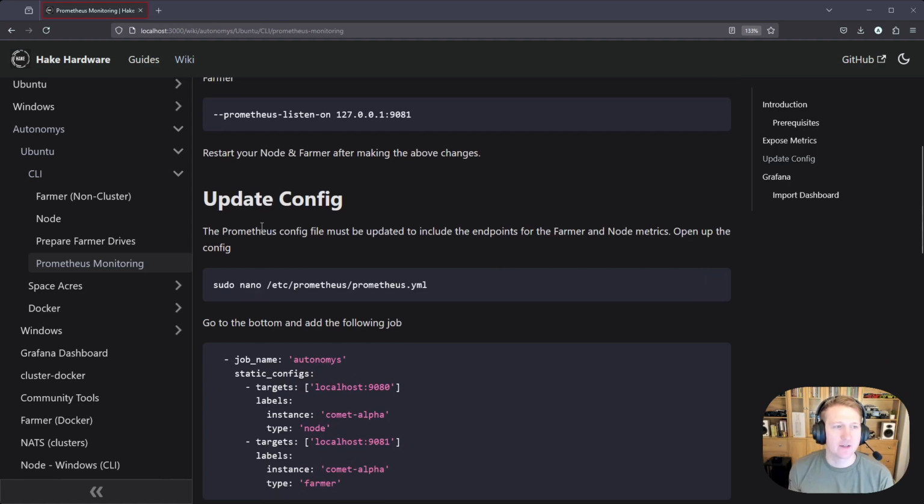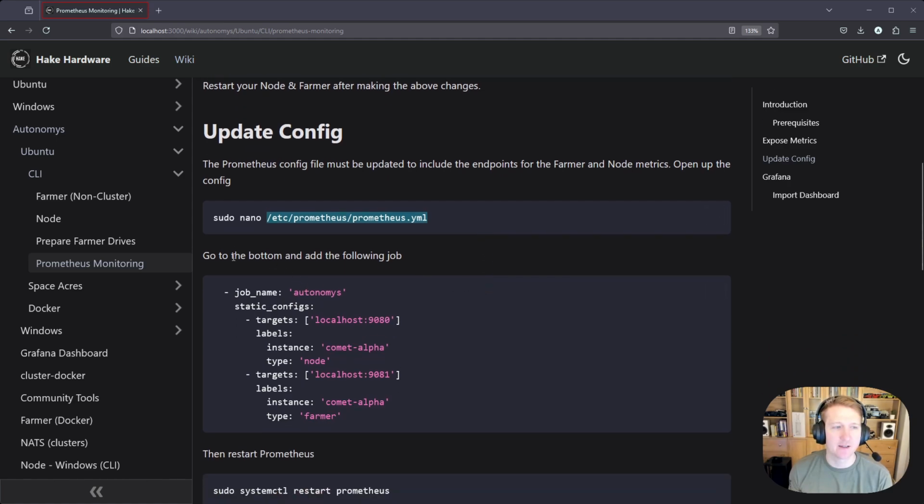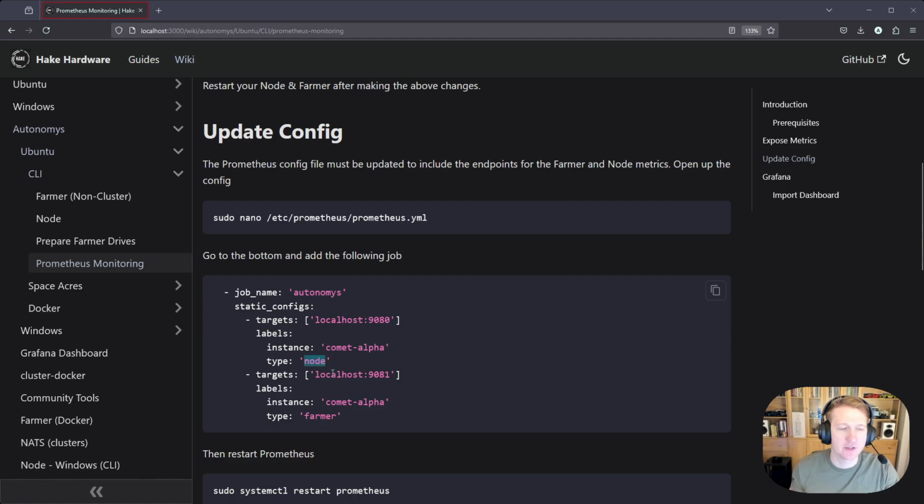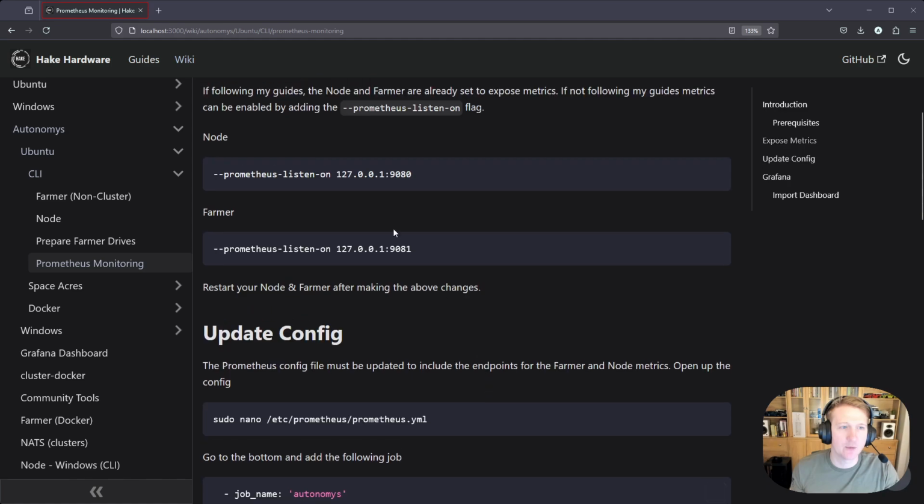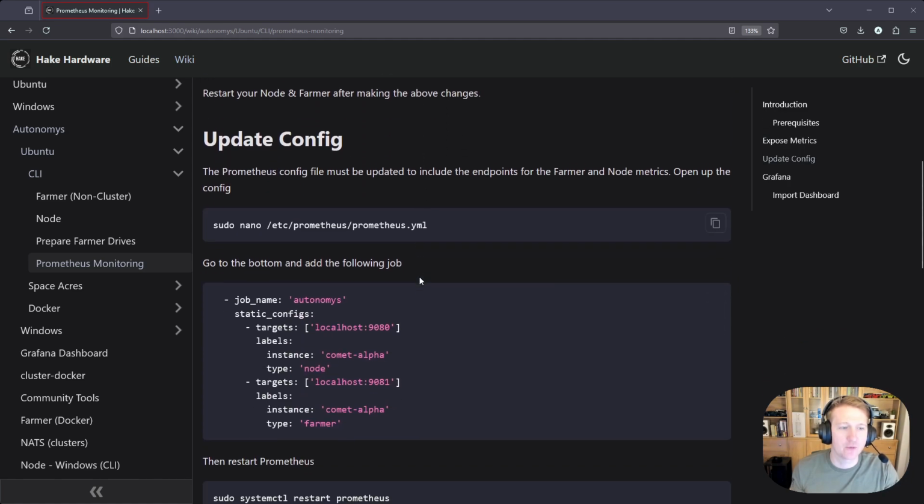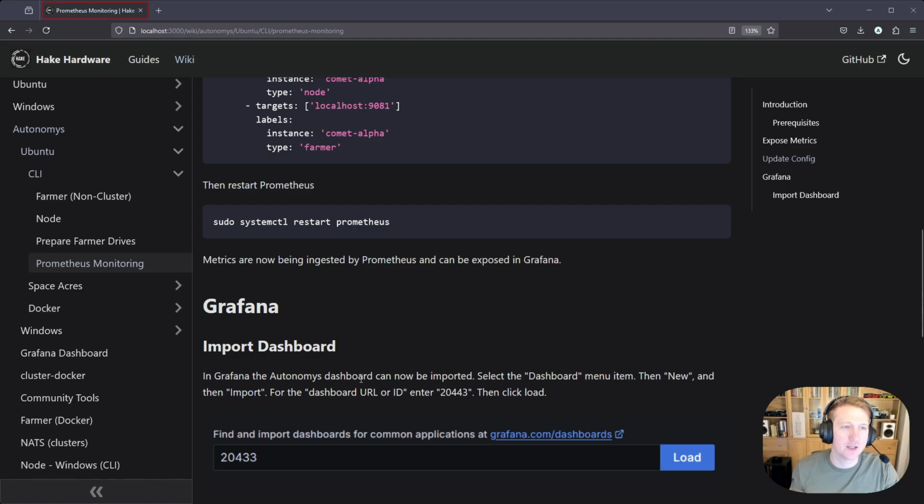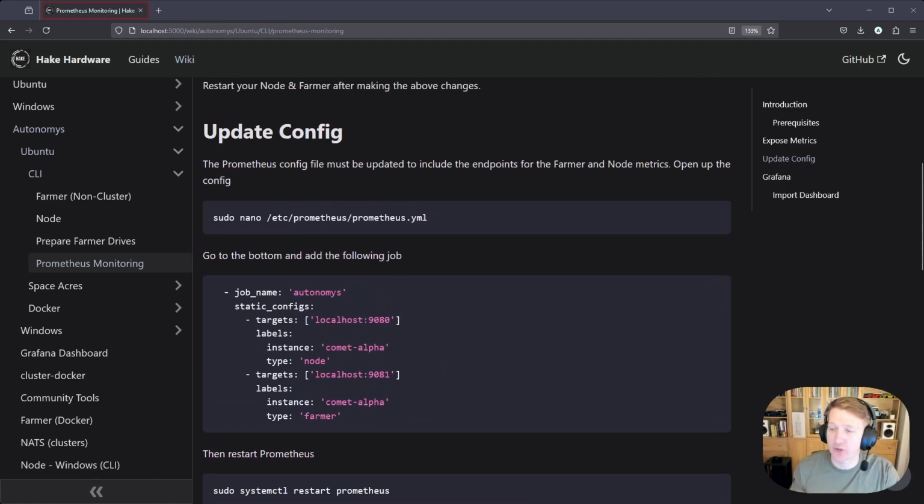So if you're following my guides, you will have a config for Prometheus at this location. And what we're going to do is basically add in our Autonomys jobs. A job is basically metrics that are going to be scraped, and you can put in some endpoints here. So as you can see, we have a target for localhost 9080. That's going to be our node, and that's why we set the type as node. And then we have localhost 9081, and again, that is up here for the farmer. So we'll put this in our config, we'll restart Prometheus, and then we'll be able to import a dashboard in Grafana. So it's actually really easy.